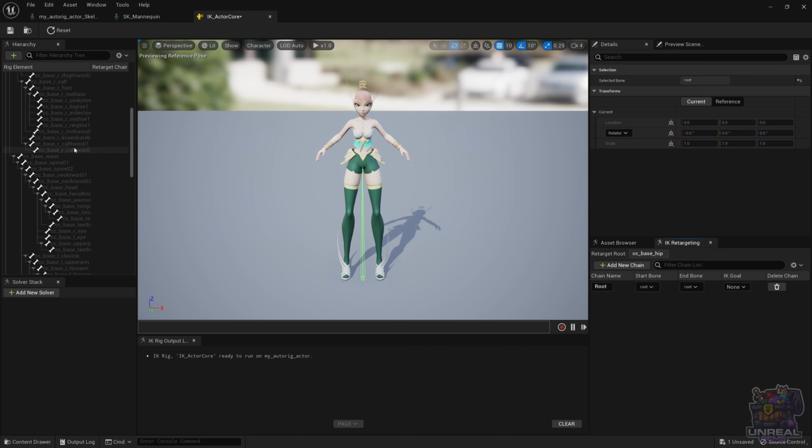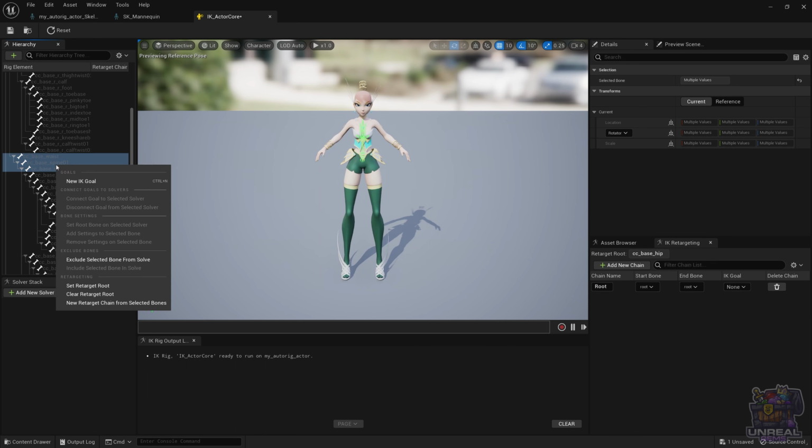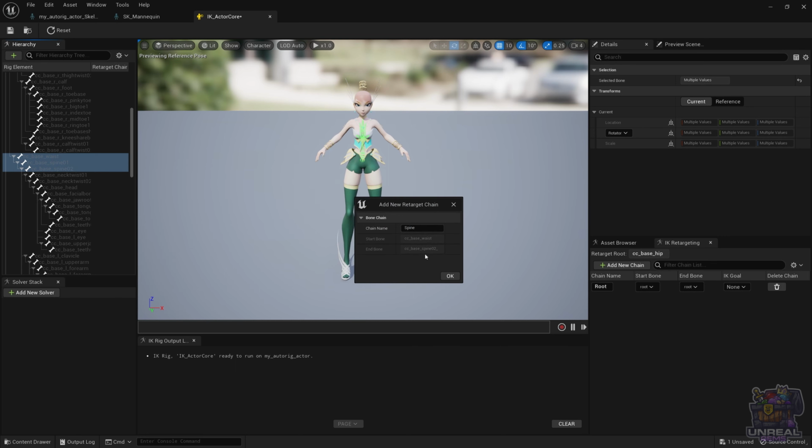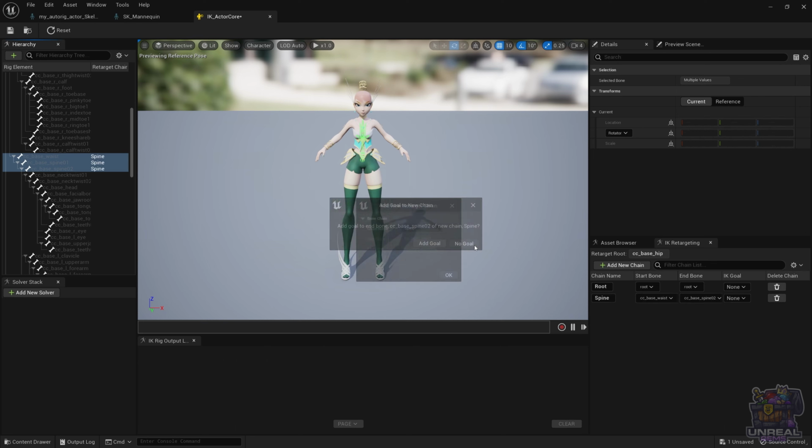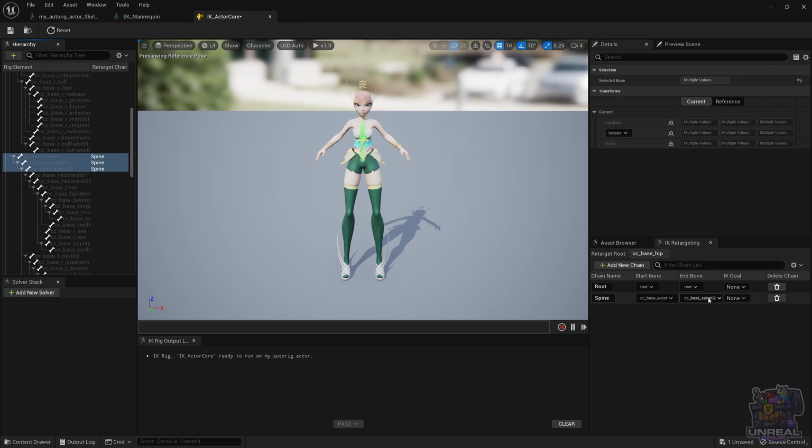This is going to take a while, so I may fast forward through some of it because it's quite tedious. We are going to go ahead and select the spine, right click, new retarget chain from selected bones, and name it the spine. No goal again. Once we have this, we need to keep on adding bones. You're going to see that it takes a while. So let's go ahead and go to the next ones.